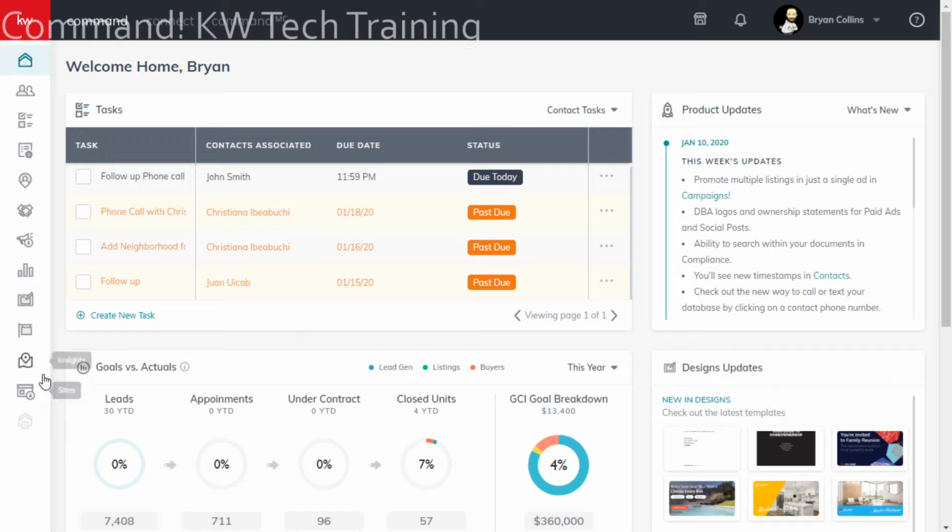Okay, Bryan, so you're saying on this page right here, and if we have no tasks, it's just going to be empty anyway. Yeah, exactly.